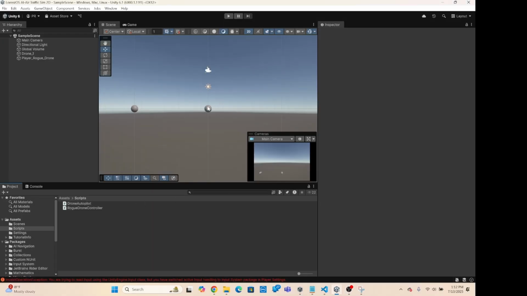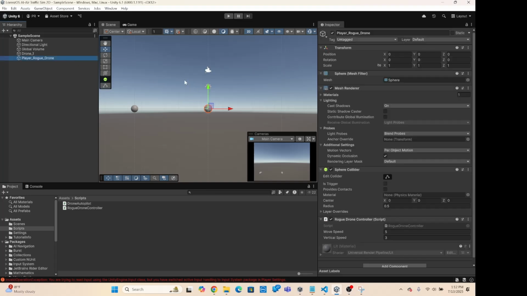Next, I wanted to be able to give the player rogue drone controls so that when I move it in the path of drone 1 that's flying autonomously, the autonomous drone will yield and respond to the rogue drone. So, we're building an autonomous system, an 8-lane Z-axis kind of setup, and I want to have a rogue drone that can interfere with the path.